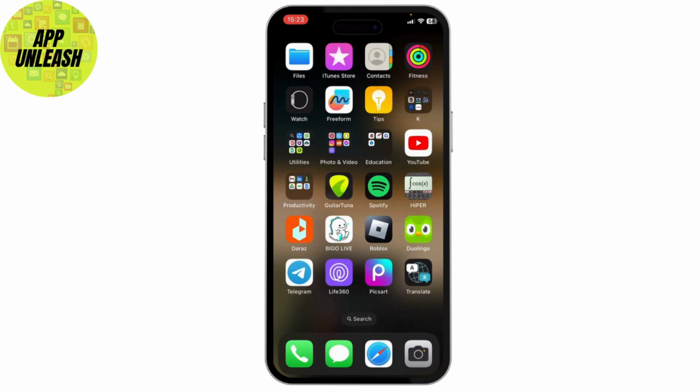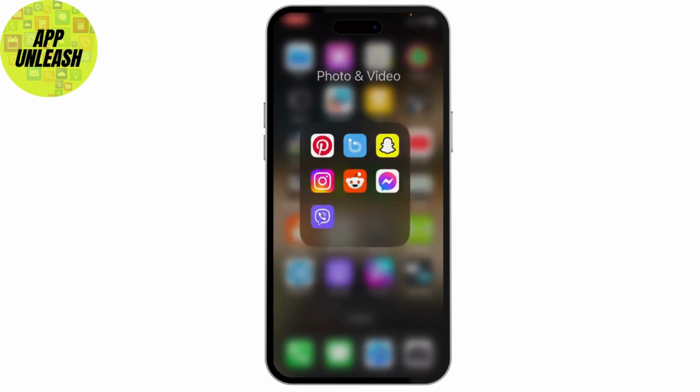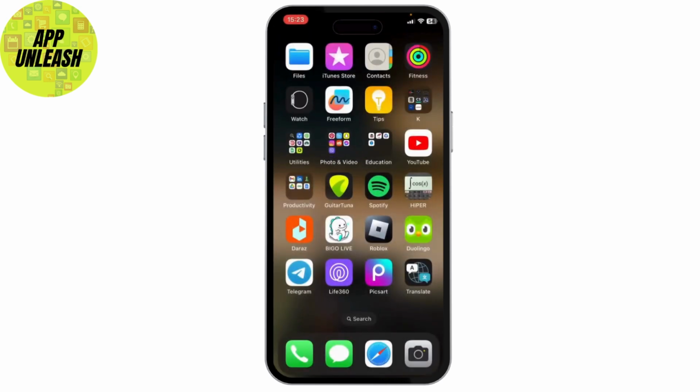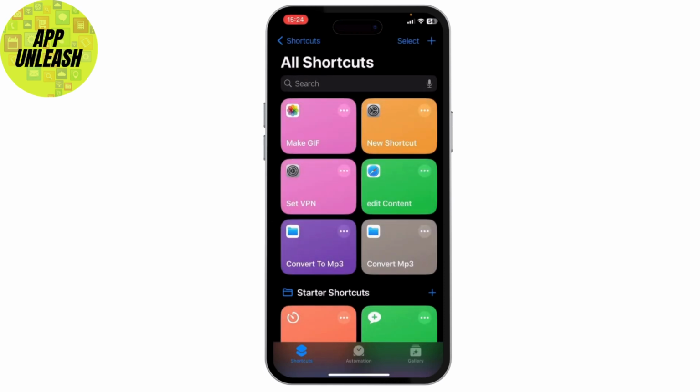Now, let us begin. So as you can see right here, I can access my Messenger without any problem. Now, I want more security, so what do I do? I'll teach you guys now a simple trick that you can use to lock your Messenger in your iPhone. So the app you want to use is Shortcuts. It's already pre-installed in your iPhone, so just open Shortcuts up.